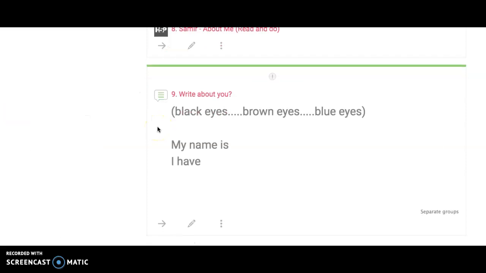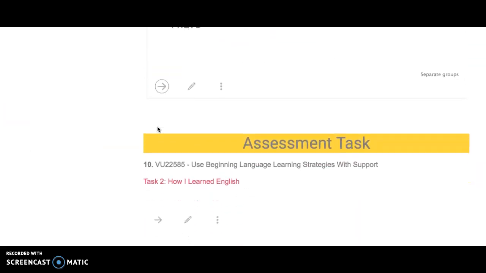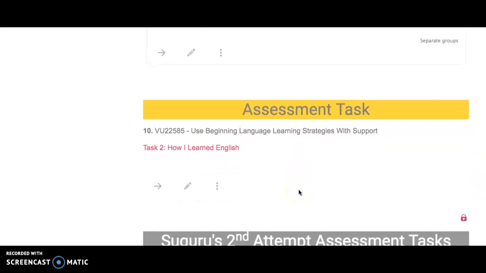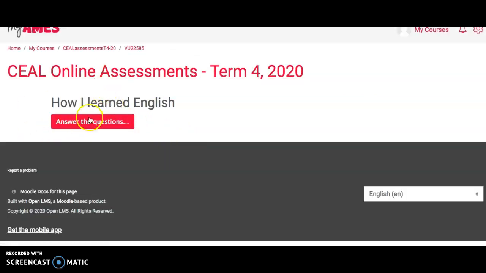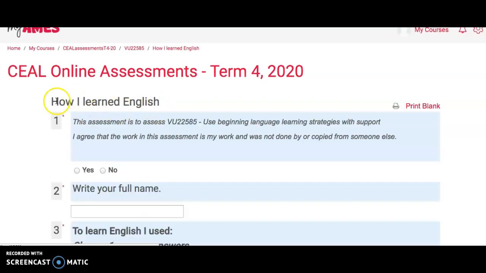When we finish writing about you, we scroll down to Assessment Task. So this is VU22585, Use Beginning Language Learning Strategies with Support. We've already done Task 1. Now we need to do Task 2, How I Learn English. Click on that. Click on this one, answer the questions. We need to click to say that this is your work.